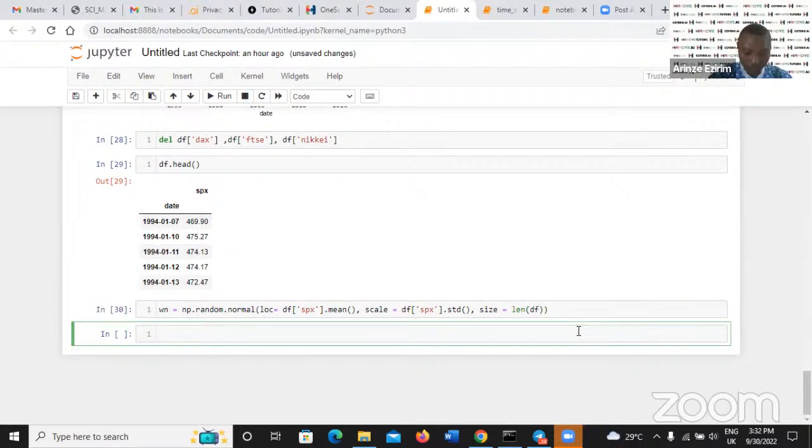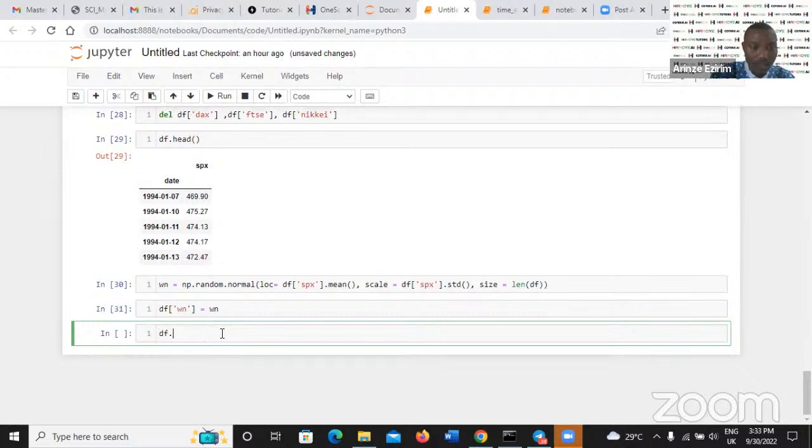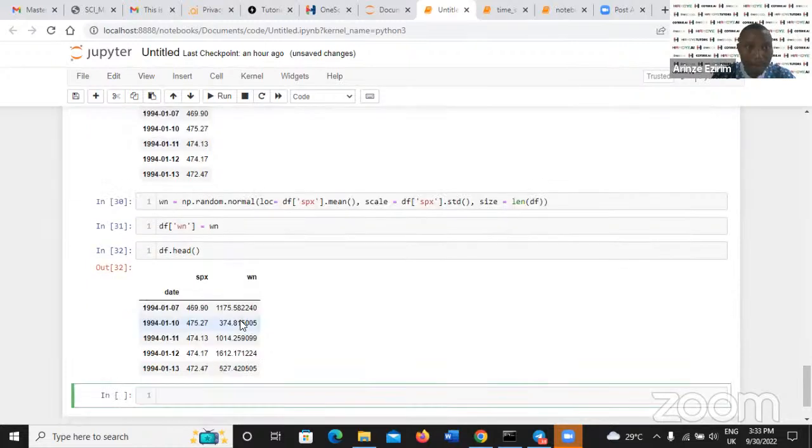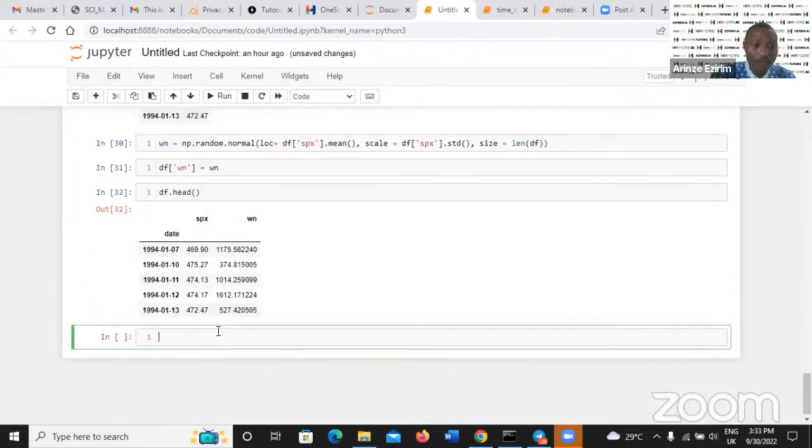Okay, that has gone. So let me add this to my data set: df.wn equals WN. So df.head, okay, I've done that. Okay, so let me have a plot of this so you see what I meant by being stationary. df.wn.plot.